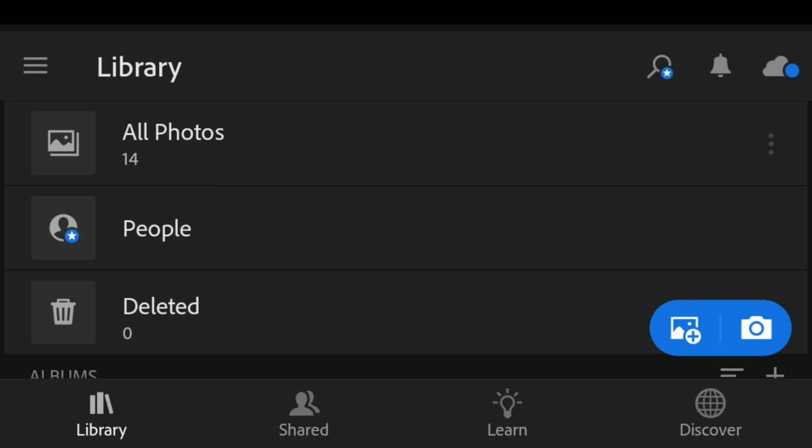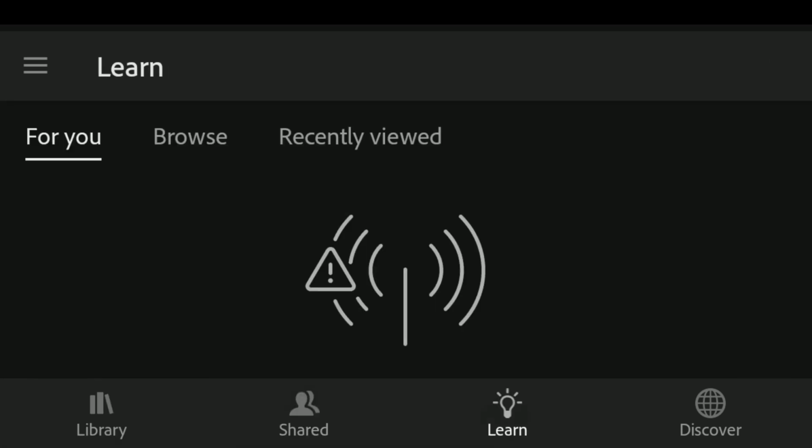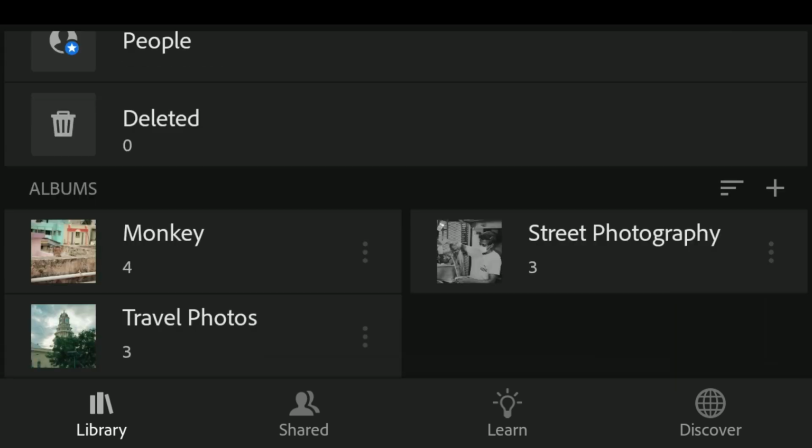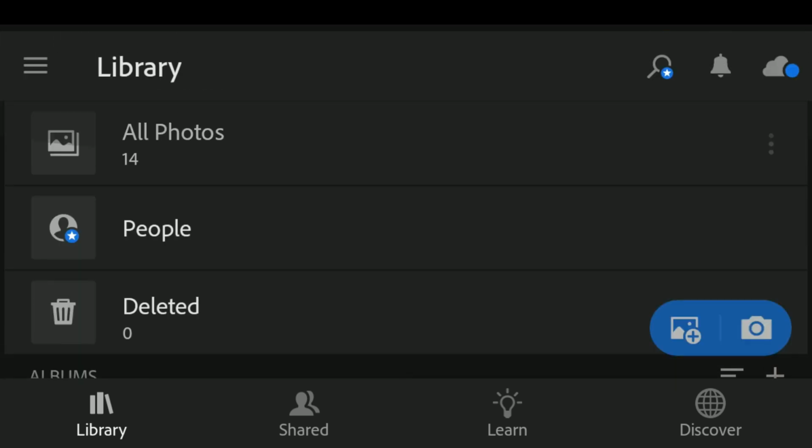Once you install Lightroom Mobile, this is how the interface looks. You have 4 pages, namely Library, Shared, Learn and then Discover. Today in this video, we'll be taking a look at the features of the Library page and how you can organize your images according to albums and folders. The other 3 pages will be covered in the later part of this series because these 3 are not as important as the Library page, because we are going to deal with all of the editing steps and organizing steps inside this Library page. Inside the Library page you have 3 default folders, namely All Photos, People and then Deleted.